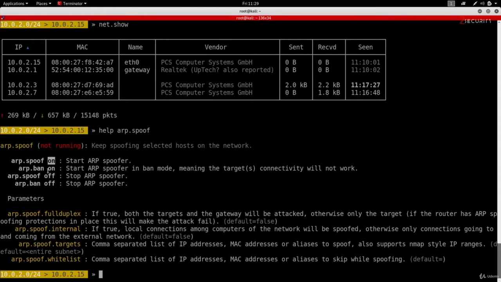So as you can see, as usual, we can do arp.spoof on to turn this module on. We can do arp.ban on, and this will literally just cut the connection of the target. This is very simple. You can try it on your own time. I'm not going to do it here. You can do arp.spoof off to turn it off, and arp.ban off to turn the ban off.